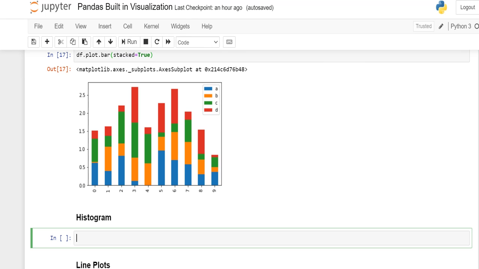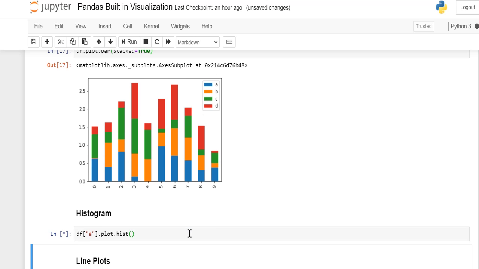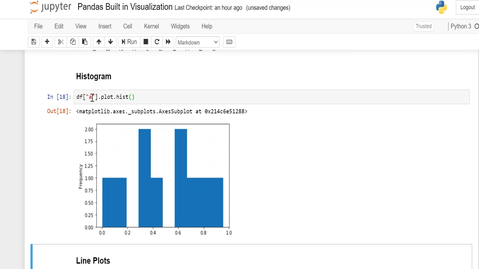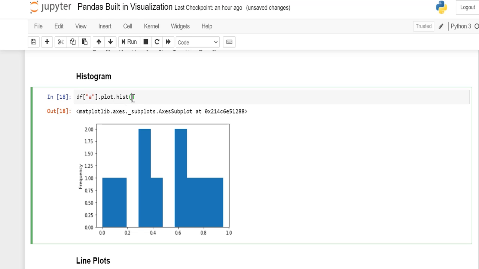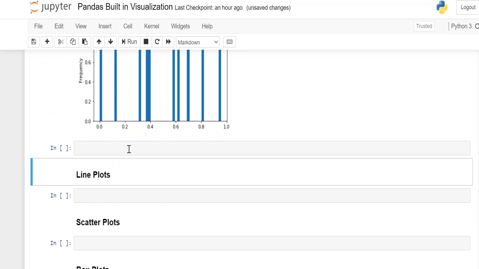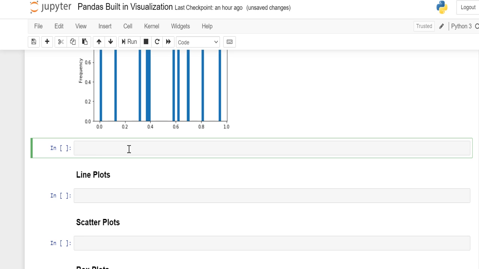Now let's see about the histogram. A histogram is used to show the frequency distribution of a set of continuous data. The syntax for creating a histogram is you have to mention the data frame and the particular column. I'm using the column A, dot plot dot hist of. The histogram of column A will be displayed. You can even customize the bins by passing the argument bins is equal to, and I'm giving the value as 50.